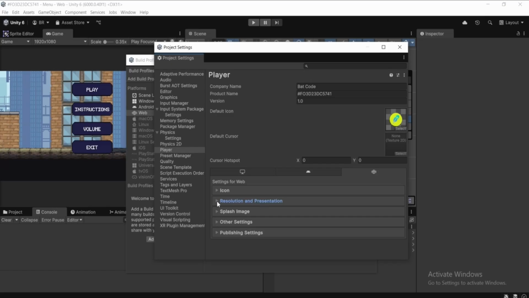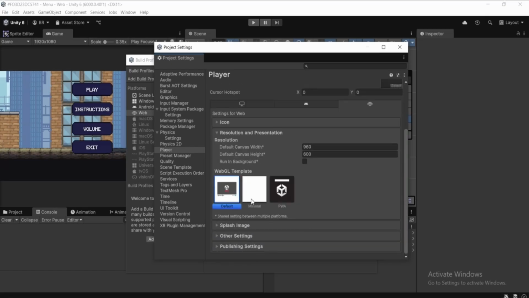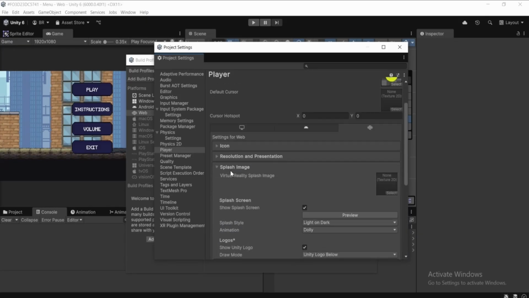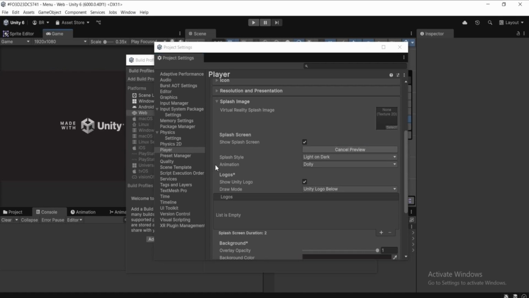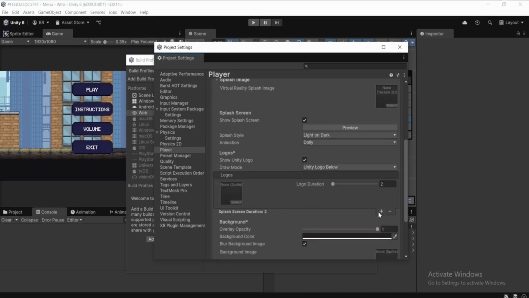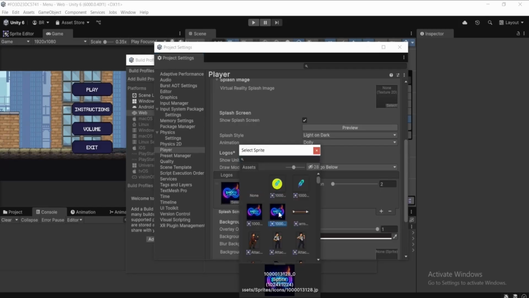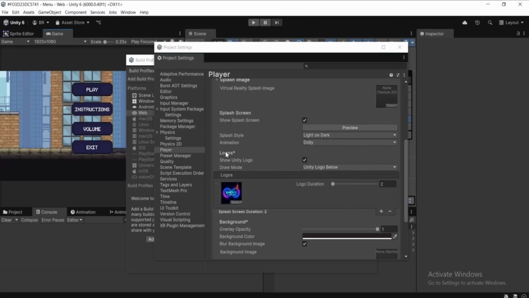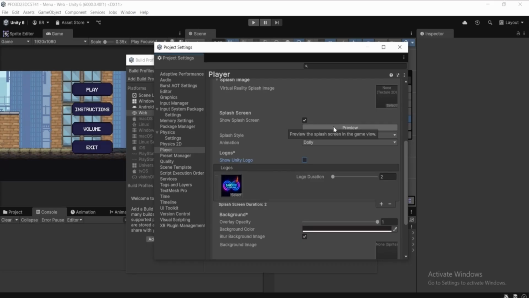You can just play around with these settings, and that's it. You can just deselect this, it's totally up to you. You can move over to this splash image, and click on this preview in order to see. If you want to remove the Unity logo, you can click on this plus icon in the bottom right over here, and drag a custom logo, something like this one. If I click on this preview, now we can see our logo. And if you just want to remove the Unity logo, you can uncheck this show Unity logo. Now if I click on this preview, as you can see, this seems pretty much fine.